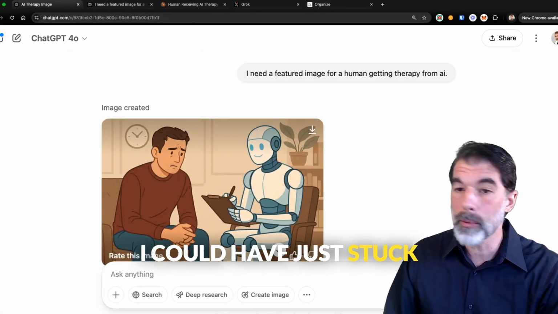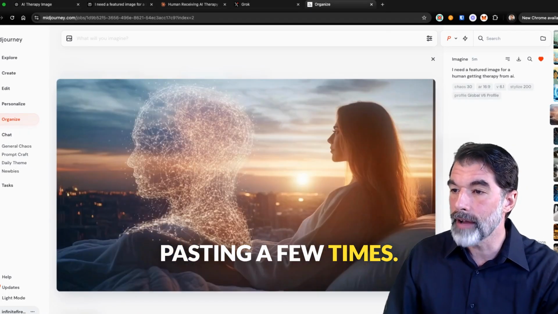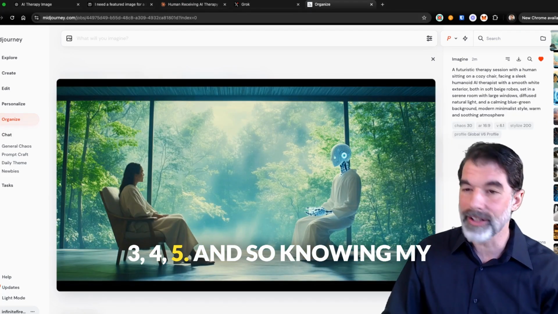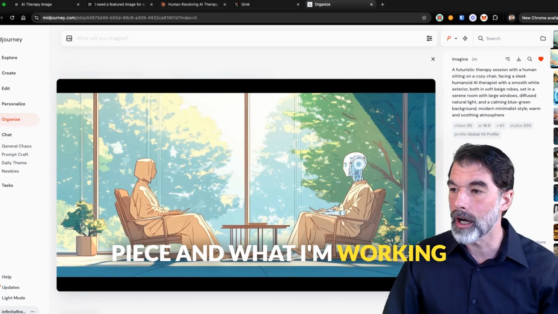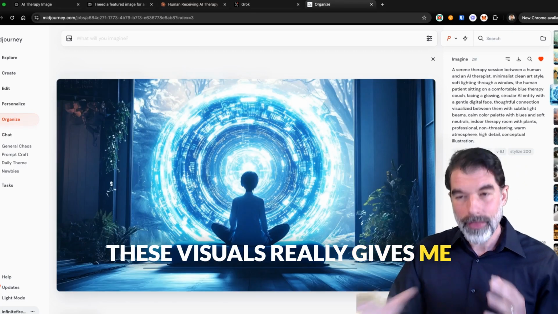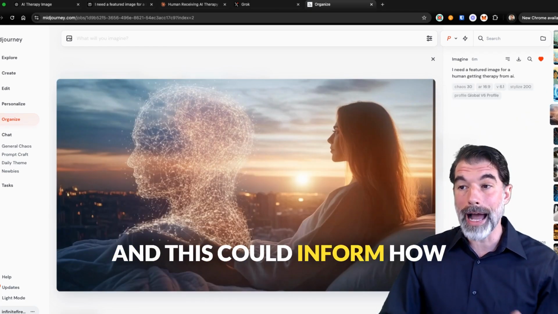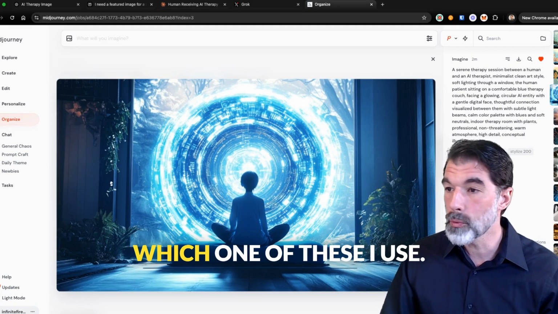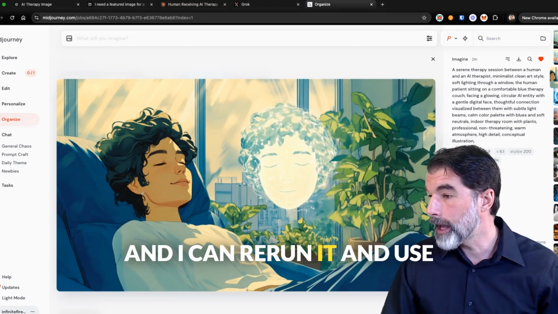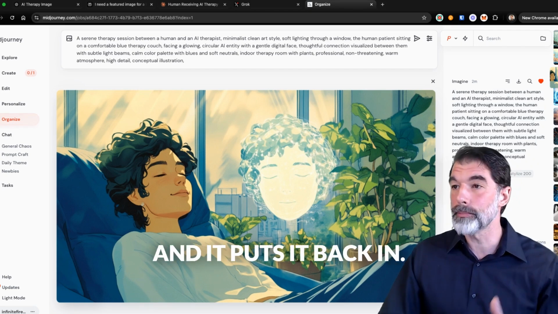I could have just stuck with this, but by using this process, just copy pasting a few times, I've got much better options. I've got 1, 2, 3, 4, 5. And so knowing my piece and what I'm working on, I can say which one of these visuals really gives me the support that I need for the piece that I'm creating. And this could inform how I continue with my piece. I might take one of these and rerun it and reuse the prompt. I can copy this prompt up here and I just click on the prompt and it puts it back in.